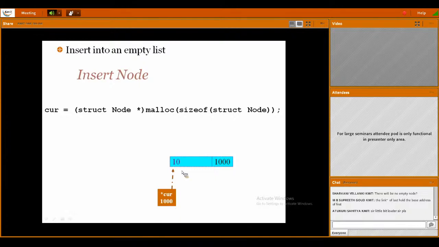And then we have populated this data value with 10. And then one more pointer we are working with in parallel.